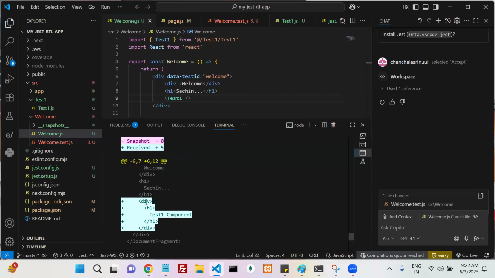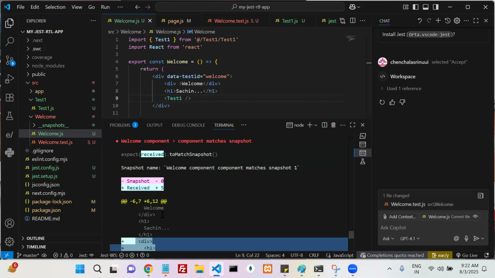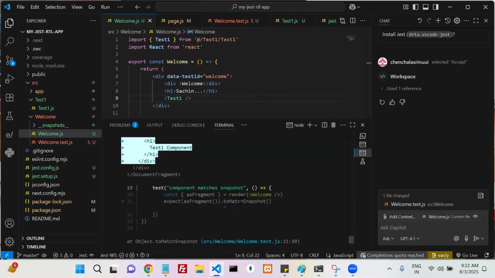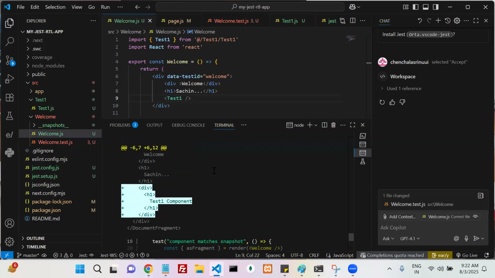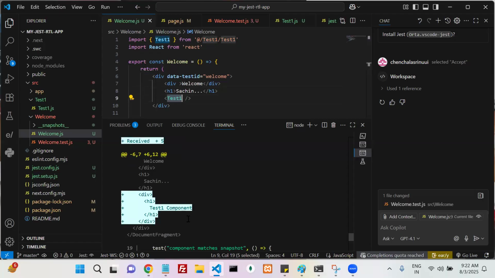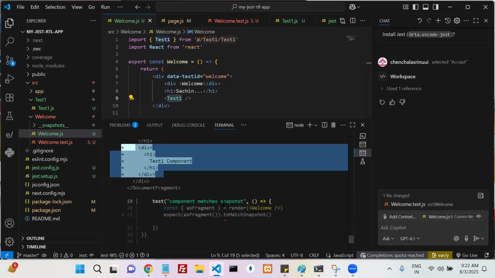Okay, come to this one. To match the snapshot, where is this coming from? Is this coming from Welcome or not? To fix this one, can we do one thing? You're expecting the snapshot up to here, something like welcome. We added Test One, so these 5 lines of code are extra, right? It's not matched with the snapshot.